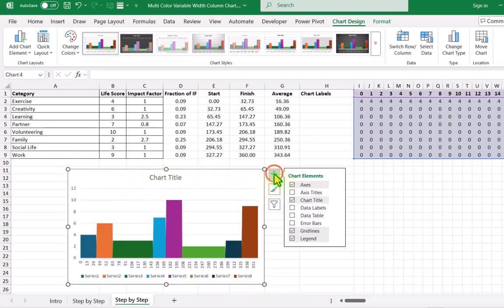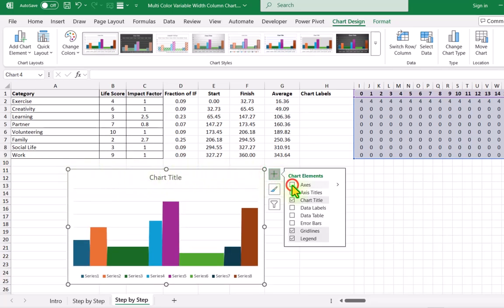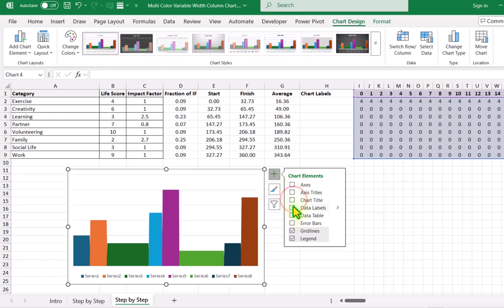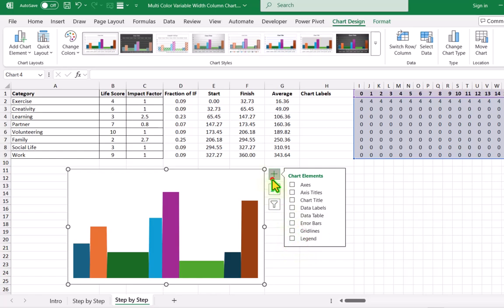Click on the plus button. We don't need the x-axis. We don't need the chart title, we don't need the gridlines, and we don't need the legend. And now I will click the plus button again.